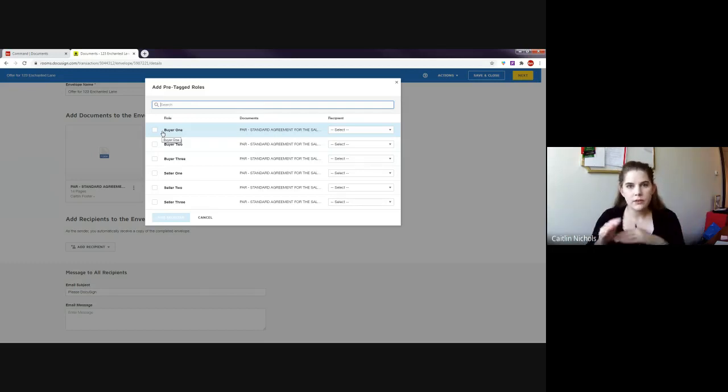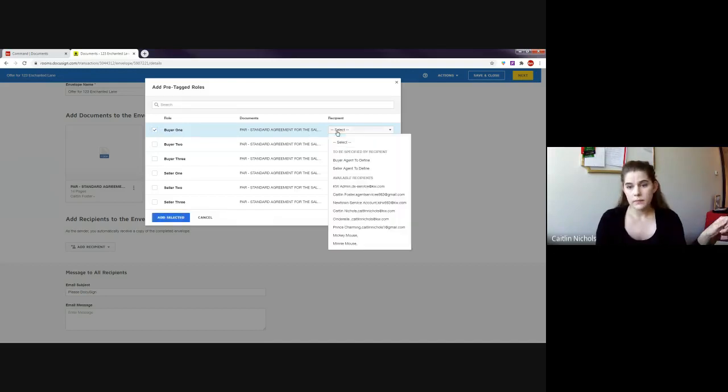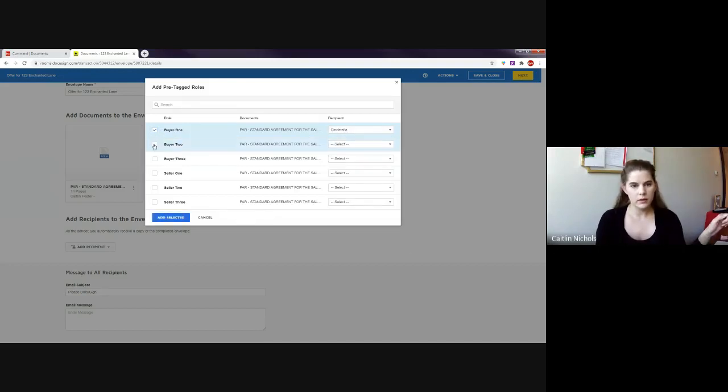So in the agreement of sale, there's a spot for buyer 1 to sign, buyer 2 to sign, buyer 3, seller 1, seller 2, and seller 3. We're only focusing on the people that we're sending it to right now. Of course, there's a seller, but we're not sending it to them right now, so we don't need to worry about it. So we're checking off buyer 1, and we're selecting who's going to be buyer 1. And then we're checking off buyer 2, and we're selecting over here who's going to be buyer 2. At that point, we're done. I just need my buyers to sign it, so we're just going to hit add selected.